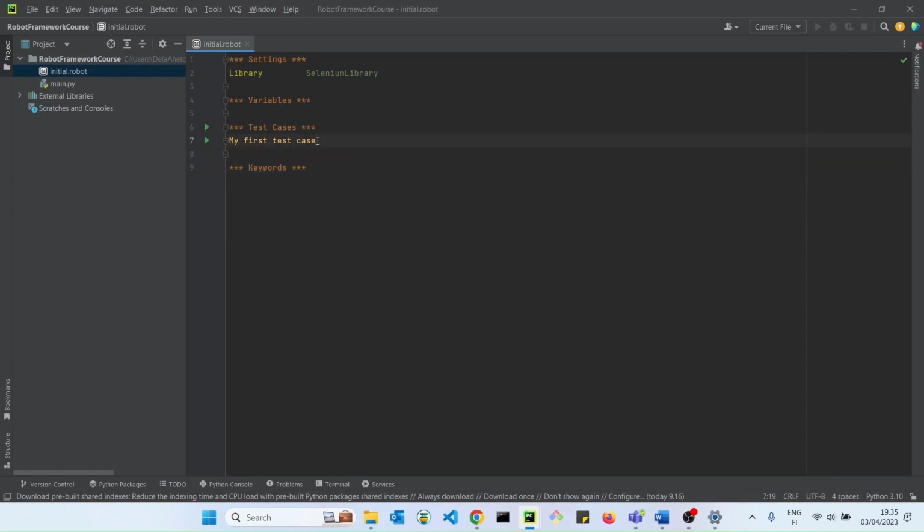So after creating the test case name and pressing enter, you need to hit the tab key so that the cursor comes a little inner. Else, if it starts at the far left, then it means you are creating another test case. So you need to hit the tab key at least once. Then you can start writing or putting in your keywords.